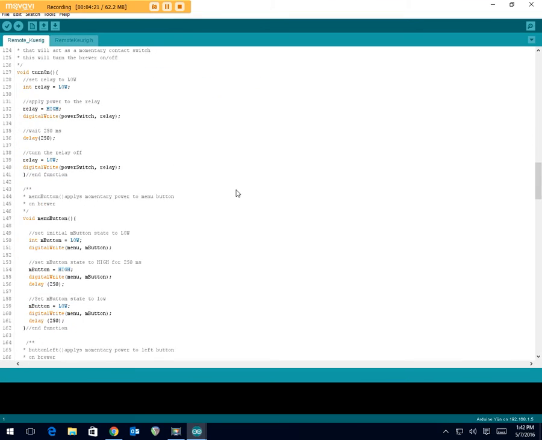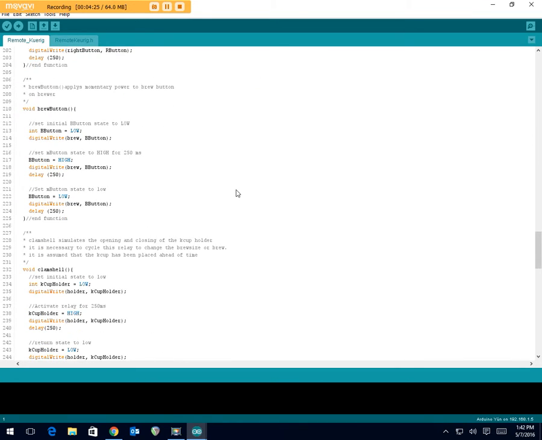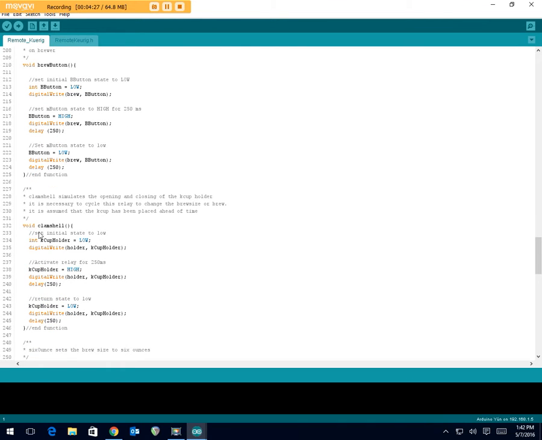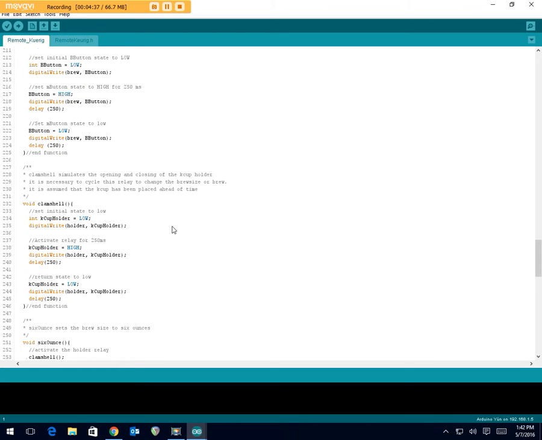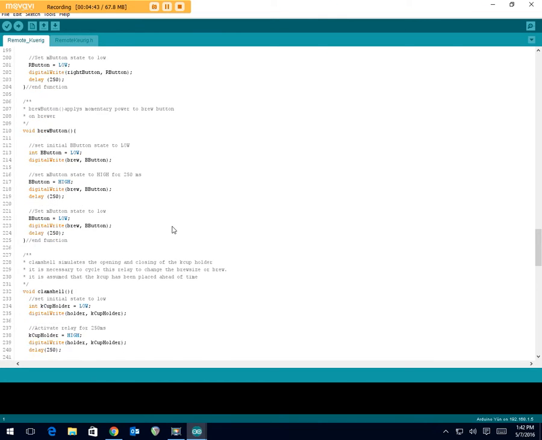Now the one function that turned out to be pretty essential was clamshell, which effectively simulates opening and closing the K-cup holder on the brewer, because if you don't do that, it won't allow you to select the brew size, and after a few seconds it goes back to its default state, which says, oh, you didn't put a K-cup in, so we need to wait.